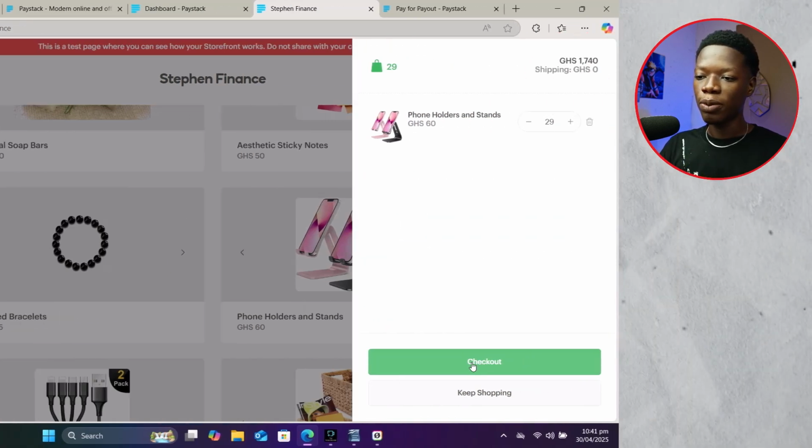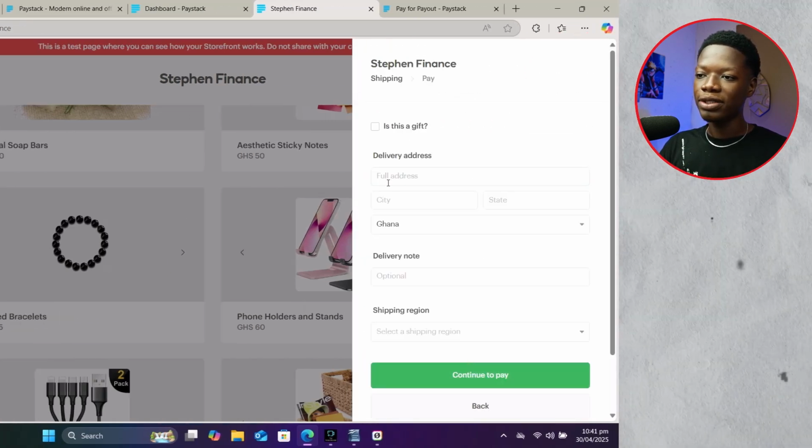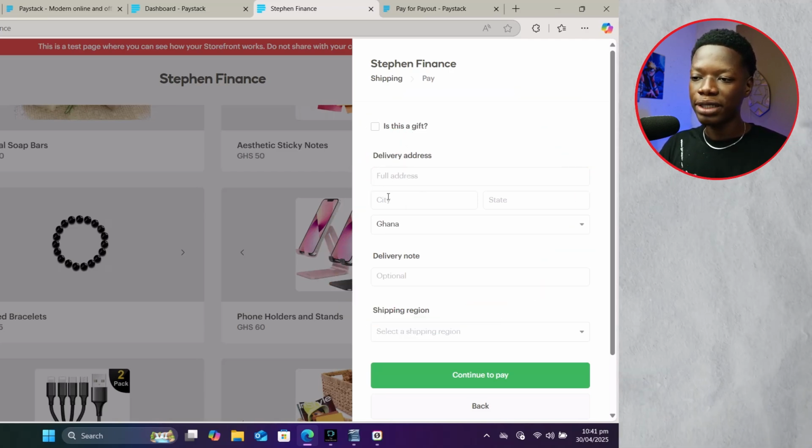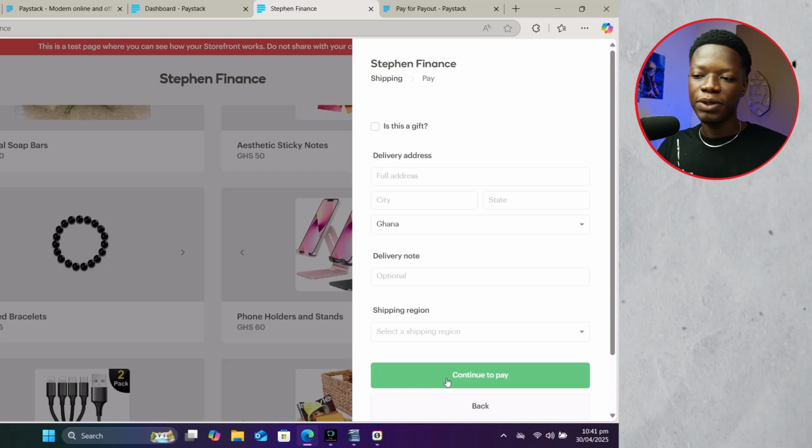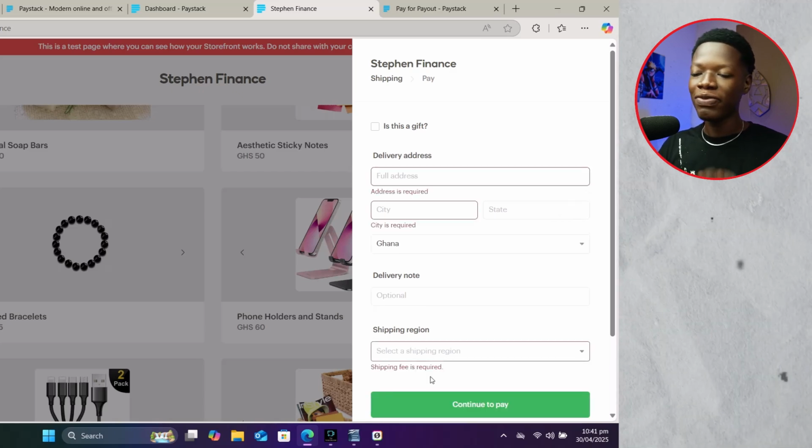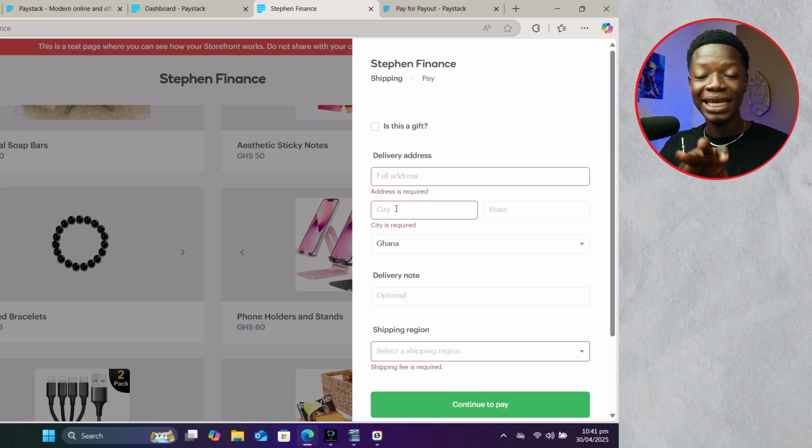Then this is going to pop up, and you just click on checkout, and as you can see, this is going to pop up asking them to fill out their delivery address. So let's say they just want to skip it, and they click on continue to pay. As you can see, it actually prompts them to fill out this section first because it is mandatory.